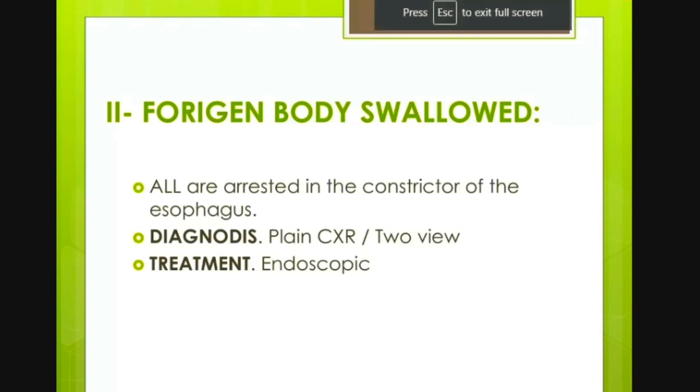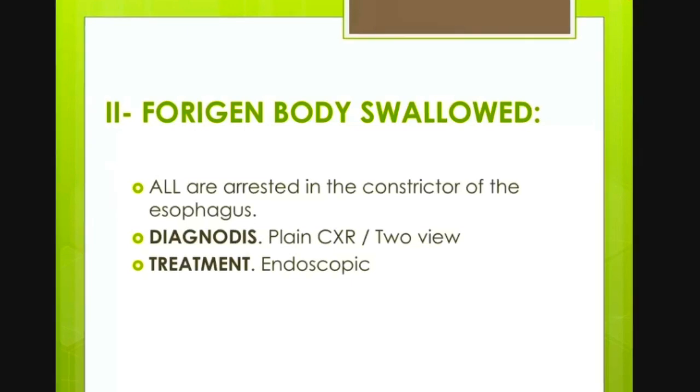Here, how can you diagnose the baby? It is not just a baby; maybe in adults also we have this difficulty, especially in old age with dentureless, no teeth. When eating, they take a part of the bolus of meat. It will also settle in this constrictor, leading to a swallowed foreign body. Diagnosis is by chest X-ray, always 2 views, a PA view and a lateral view, and the treatment is endoscopic.